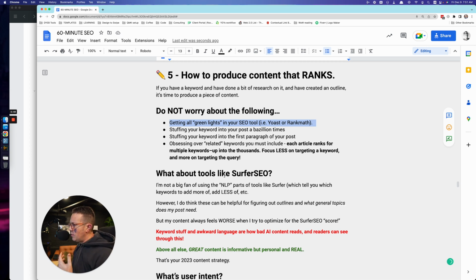These tools will try and give you scores, or the green lights are famous in Yoast. Do not worry about those at all. Anybody who does is not doing it right, in my opinion. It's an easy way out, and it leads to poor content. It just does. Stuffing keywords is a thing of the past as well.